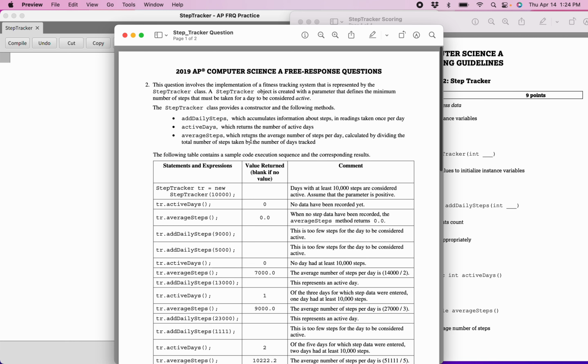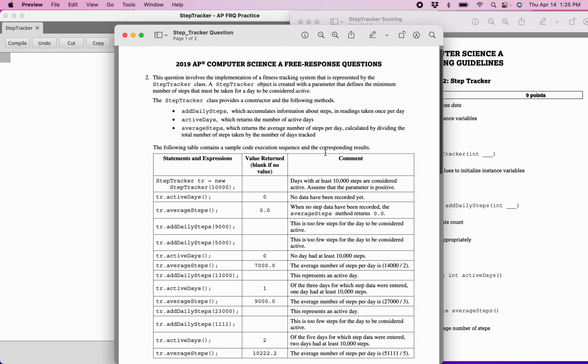You have active days. This returns the number of active days. Average steps. This returns the average number of steps, which you get by calculating the total number of steps divided by the number of days tracked.